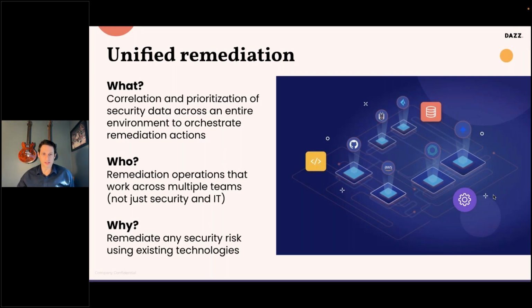So first, it's the correlation and prioritization of your security data. So that lets teams align on what needs to be fixed and what needs to be fixed first and in which order. So once that's been accomplished, it's also the ability to orchestrate remediation actions across those fixes, ideally at the root cause level. So you're fixing once at the root source and not having to fix issues that have been detected again that have the same root cause.